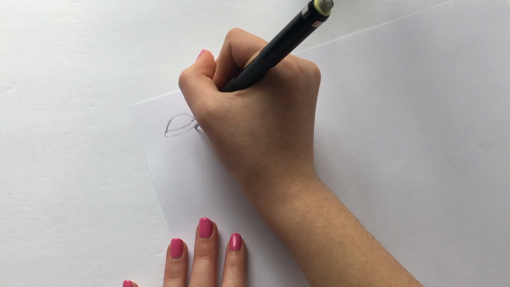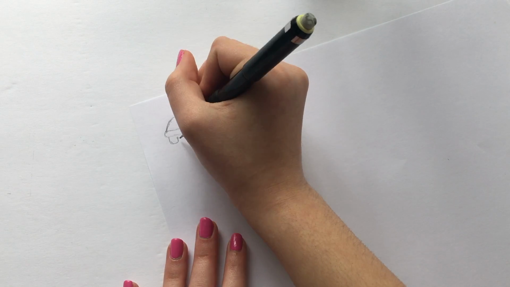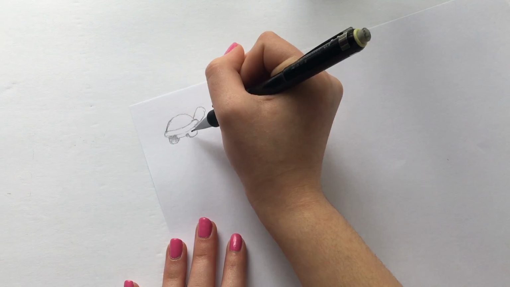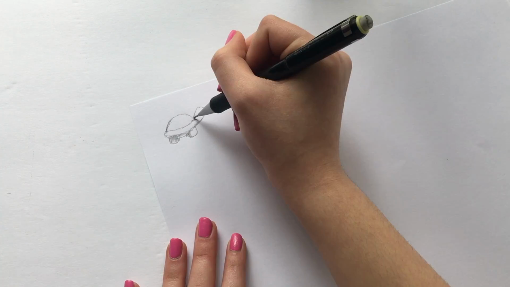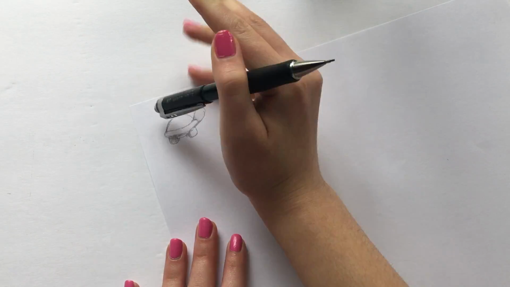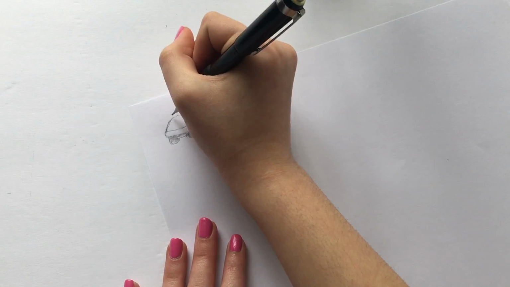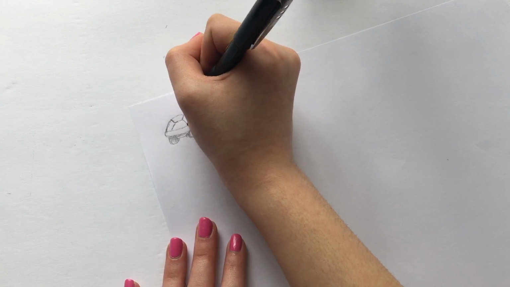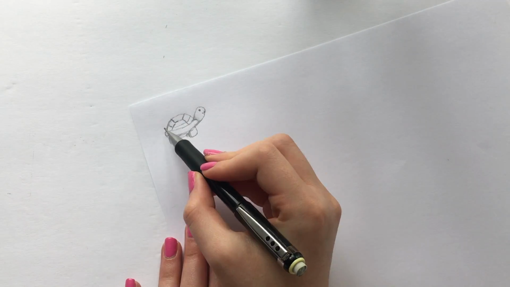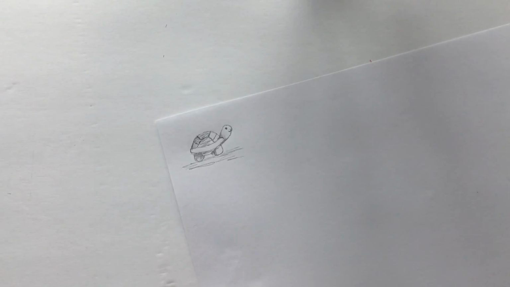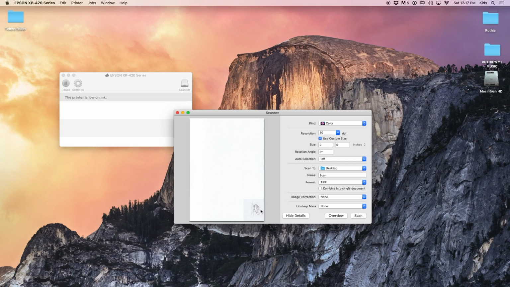So today I'm going to show you guys how I take my traditional art sketches and turn them into a digital quote-unquote painting. I went ahead and sketched out this little turtle. I've been drawing him for a while now, and he's one of my favorite characters to draw. I haven't really given him a name, but I've tossed around some name ideas and I'm settling on Terry. I don't know.